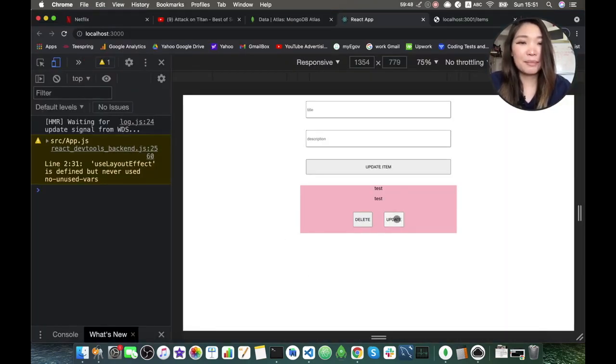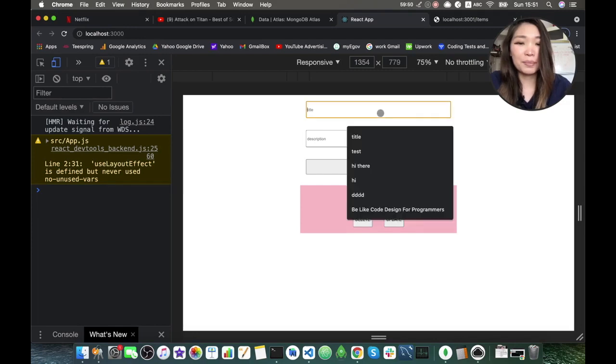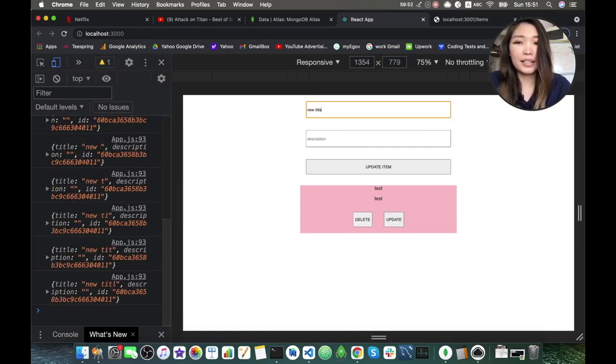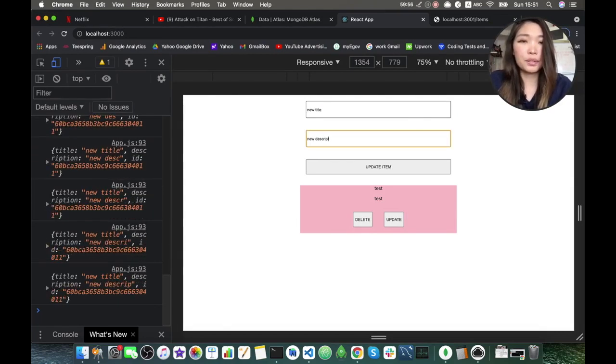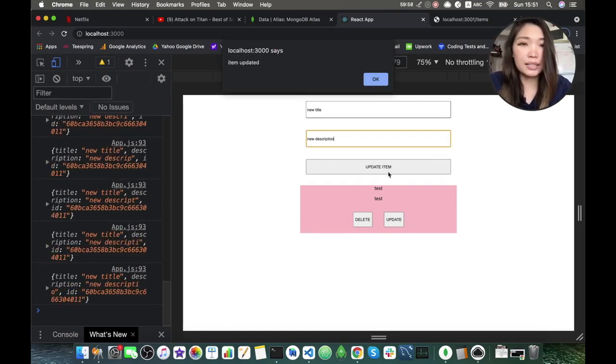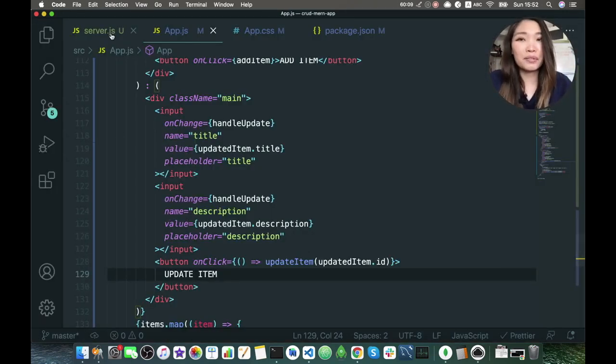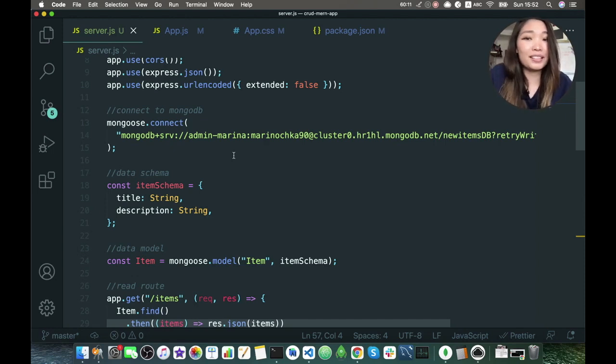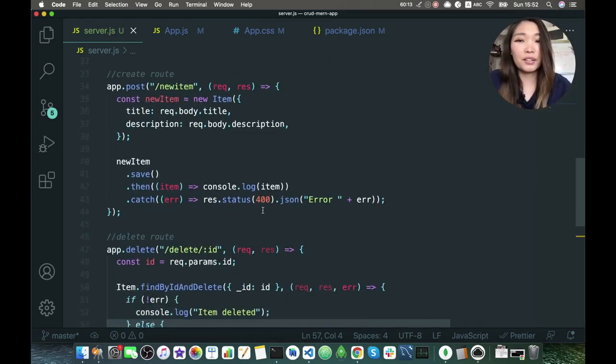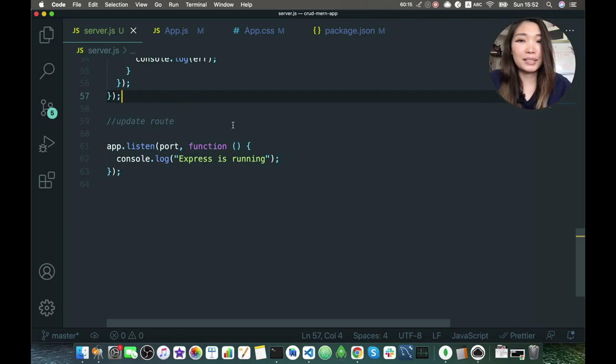We click on update, so we can provide a new title and a new description. And when we click update item, item updated. Okay, a put route is not found. Now this is the last step. Finally, I'm so hungry. Let's go to our service.js, because from the React front end everything is working, and we configure our last route, update.